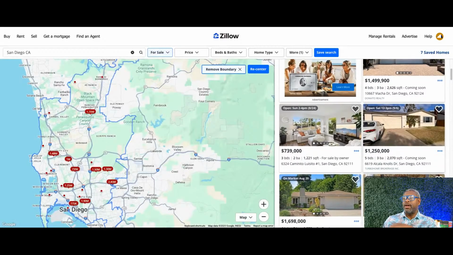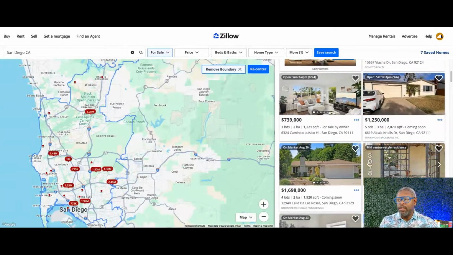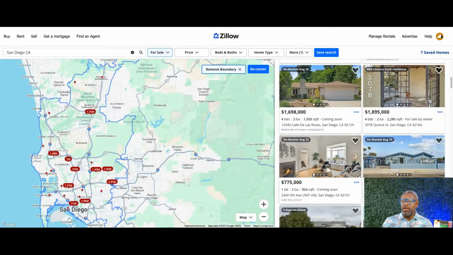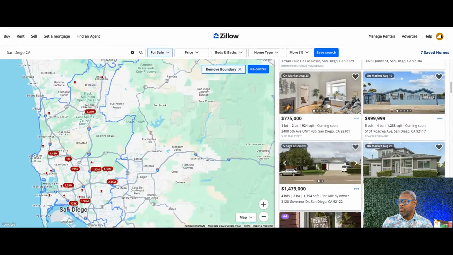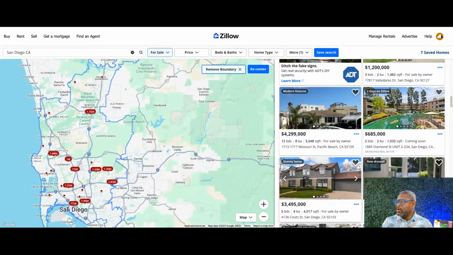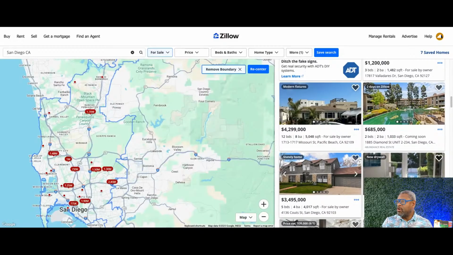So a lot of times with these particular properties, if you're not savvy and you haven't ever done this before, one of the bigger issues you have is trying to figure out a price where you could actually come away with a profit and they can. So let's just pick one that's been on the market for a longer period of time.